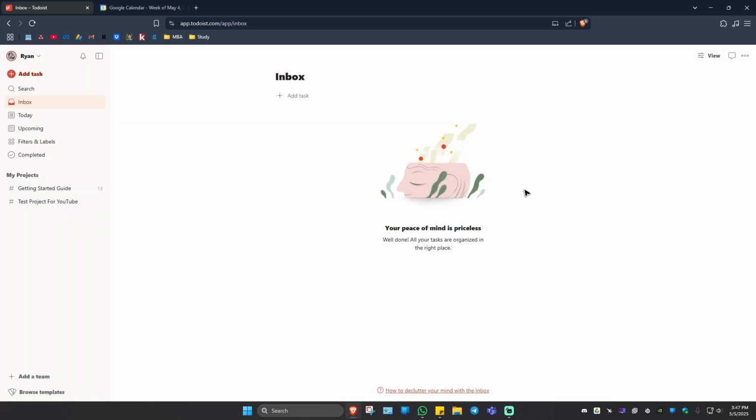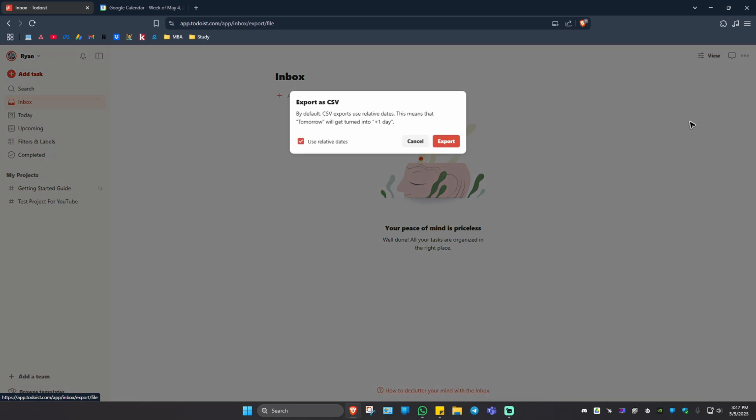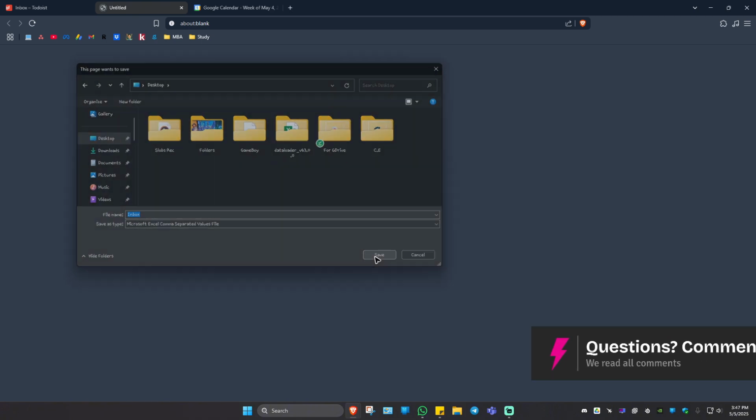Now, if you don't want to do that, if you want to mass delete all of it, well, you'll have to delete your account. By doing so, first up, go ahead and go to the top right and make a copy of your data, of your task or data. Just click on export as CSV right here and hit on export. Save it wherever you want.